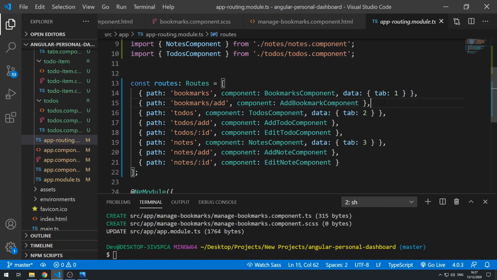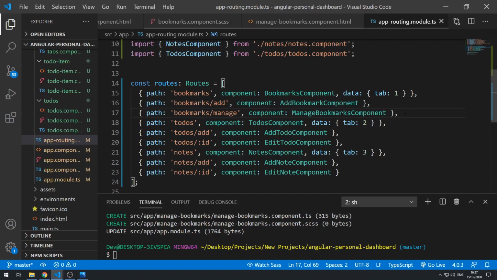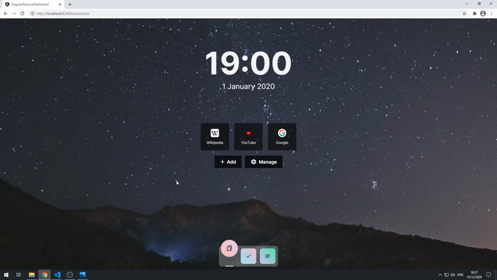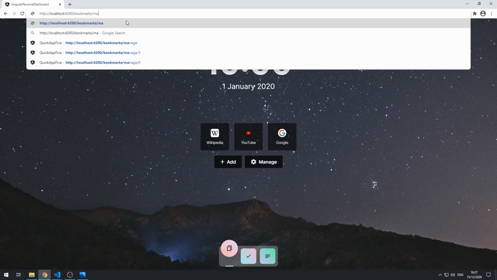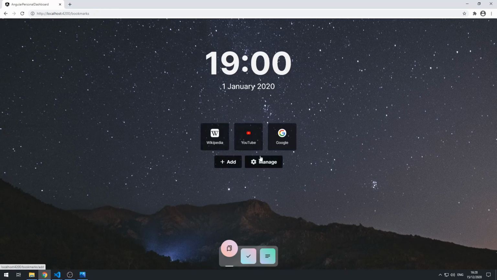Now let's go to the routing module and set up the route for this. If we do path bookmarks/manage, the component will be the manage bookmarks component. Let's save that and go back to the application. Let's go to the address bar and do /manage. If we look here, we can see that the manage bookmarks component is working. Okay, cool.